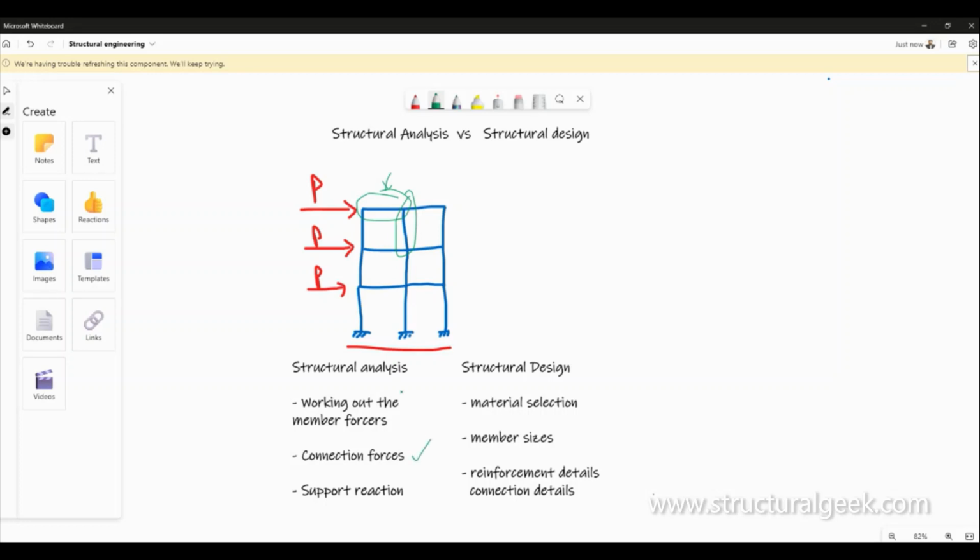The next part is the connection forces. Whatever forces are transferring between two members, that is what connection forces mean. So you need to work out the forces which are transferring between two members, and lastly you work out the support reactions that we have between the foundation or member and the ground. That's what structural analysis mostly focuses upon.